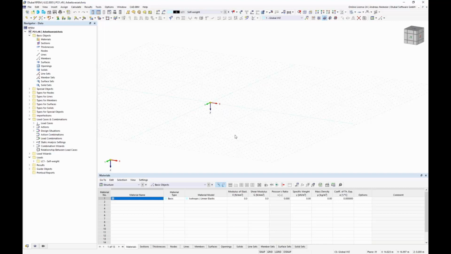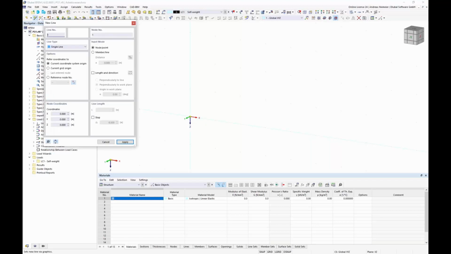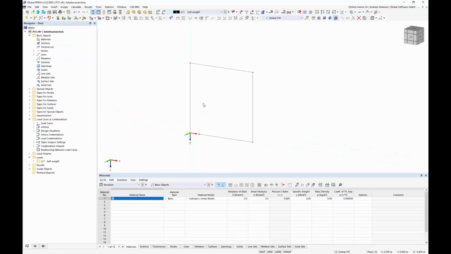This cell of members, and I want to place this cell of members here in this XZ plane. For this I change my grid plane and define the size of the cell by picking lines here. So I pick here 4 lines, and this is, let's say, the boundary of our structure. And of course, at the moment I don't define here any element. There is no surface, no member, but I want to show you first which boundary conditions we have.